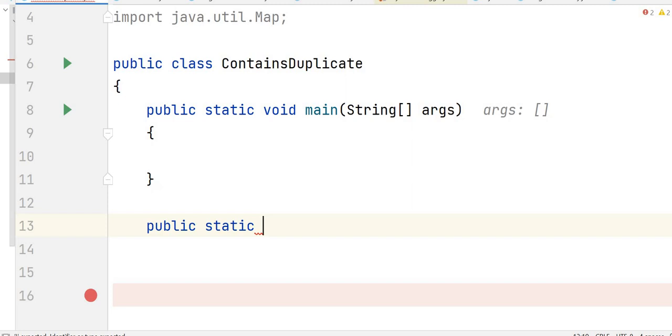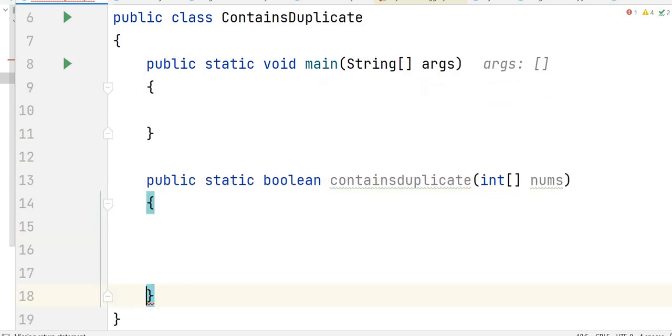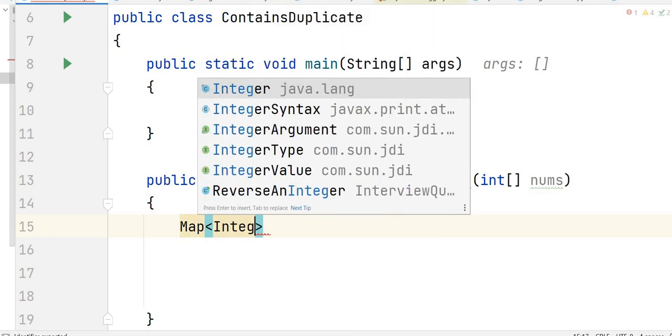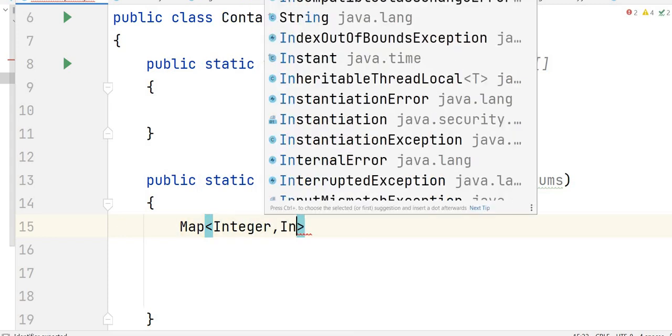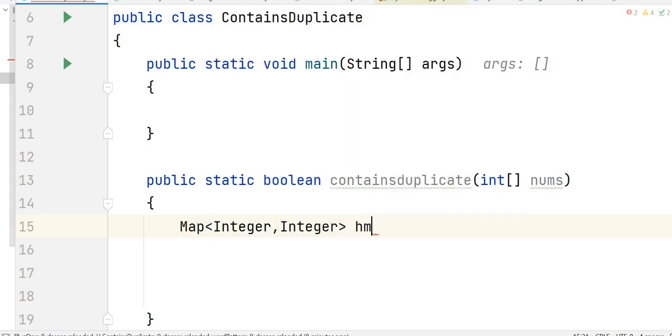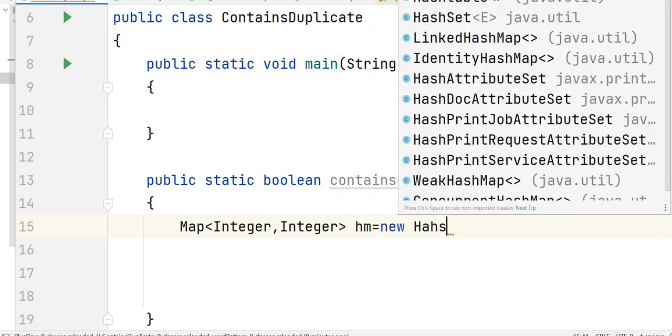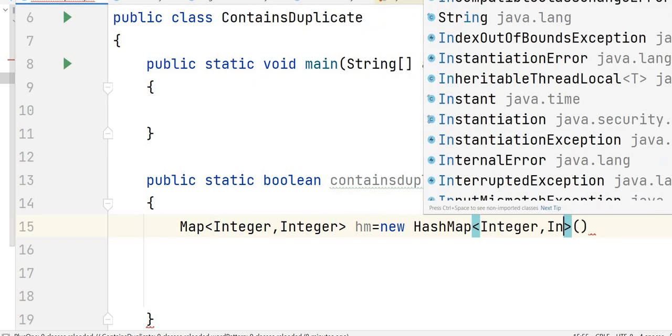Since it is going to return true or false, we can say boolean and containsDuplicate, and it is going to expect the input as nums array. Correct? And then let's take one hash map having integer and integer. Correct? Because element is integer, index is also integer, hm = new HashMap of integer and integer.